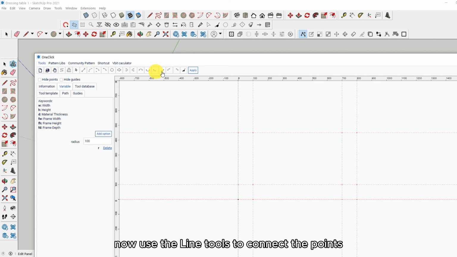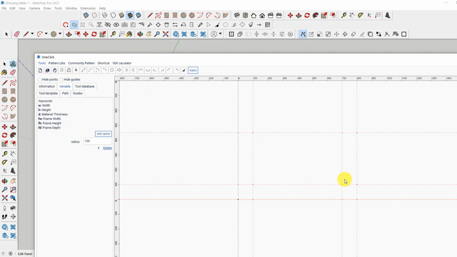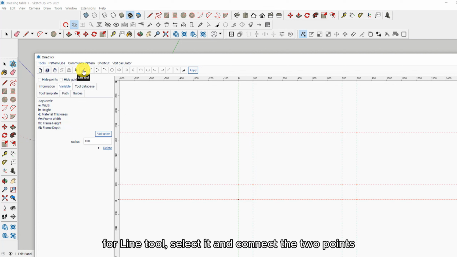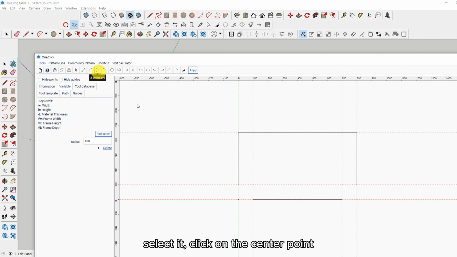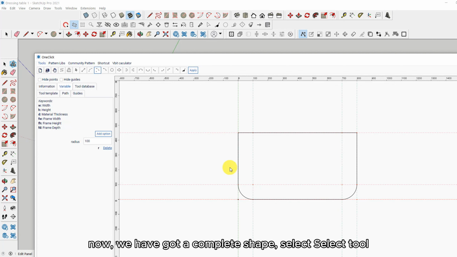Now use the line tools to connect the points. For line tool, select it and connect the 2 points. And also for this. For this arc, we use 2 points arc. Select it, click on the center point, and then connect other 2 points. Now we have got a complete shape.